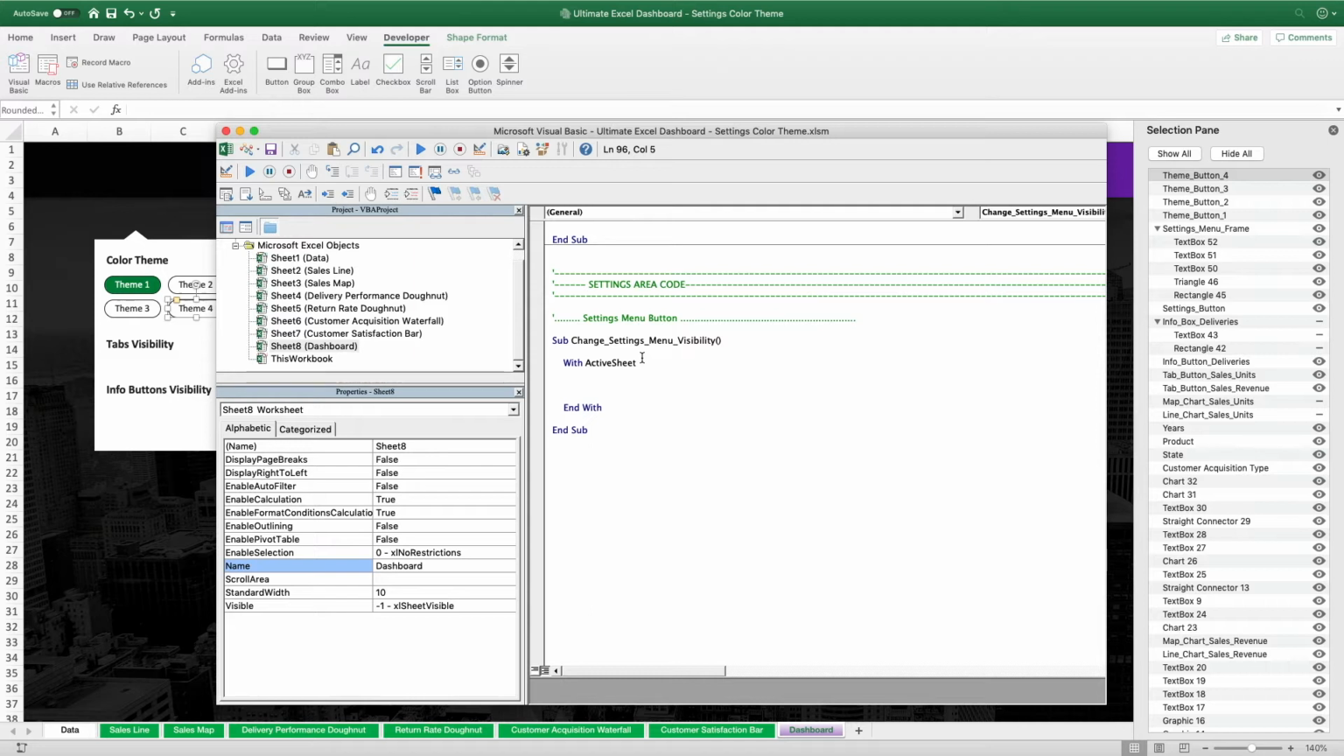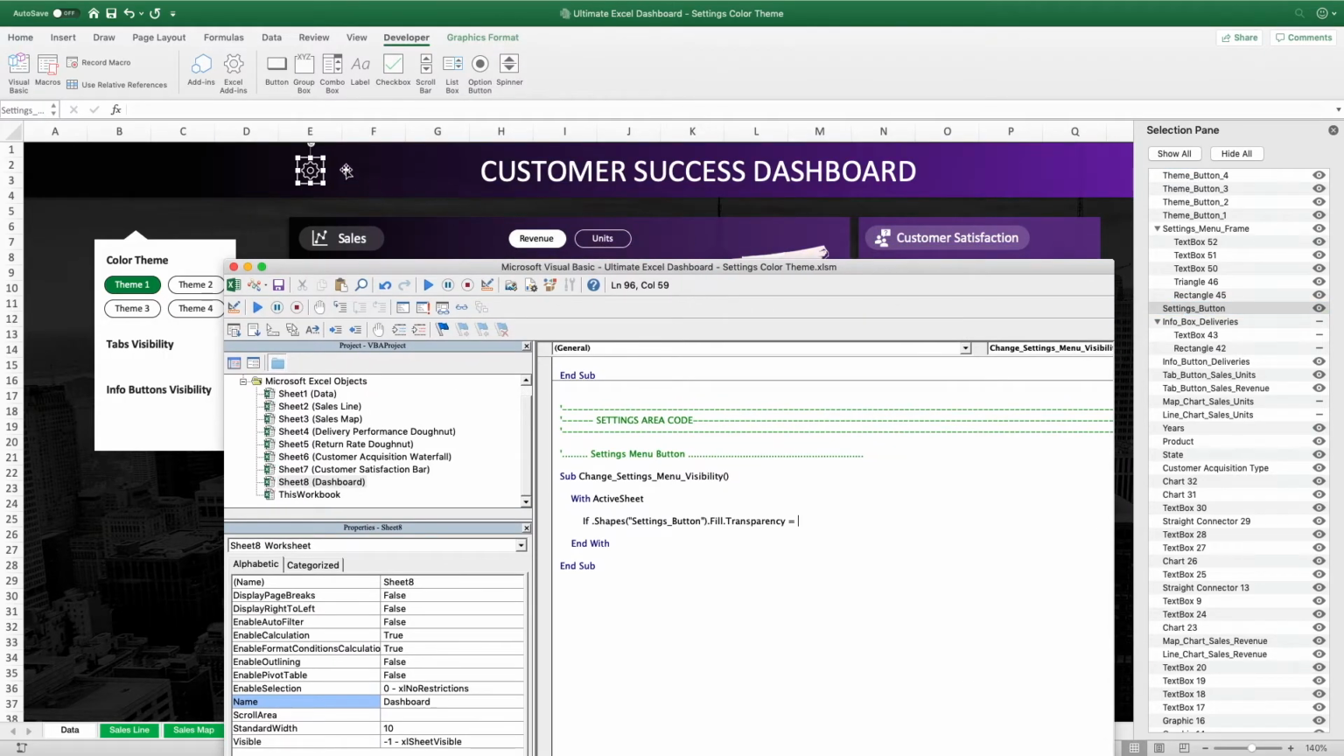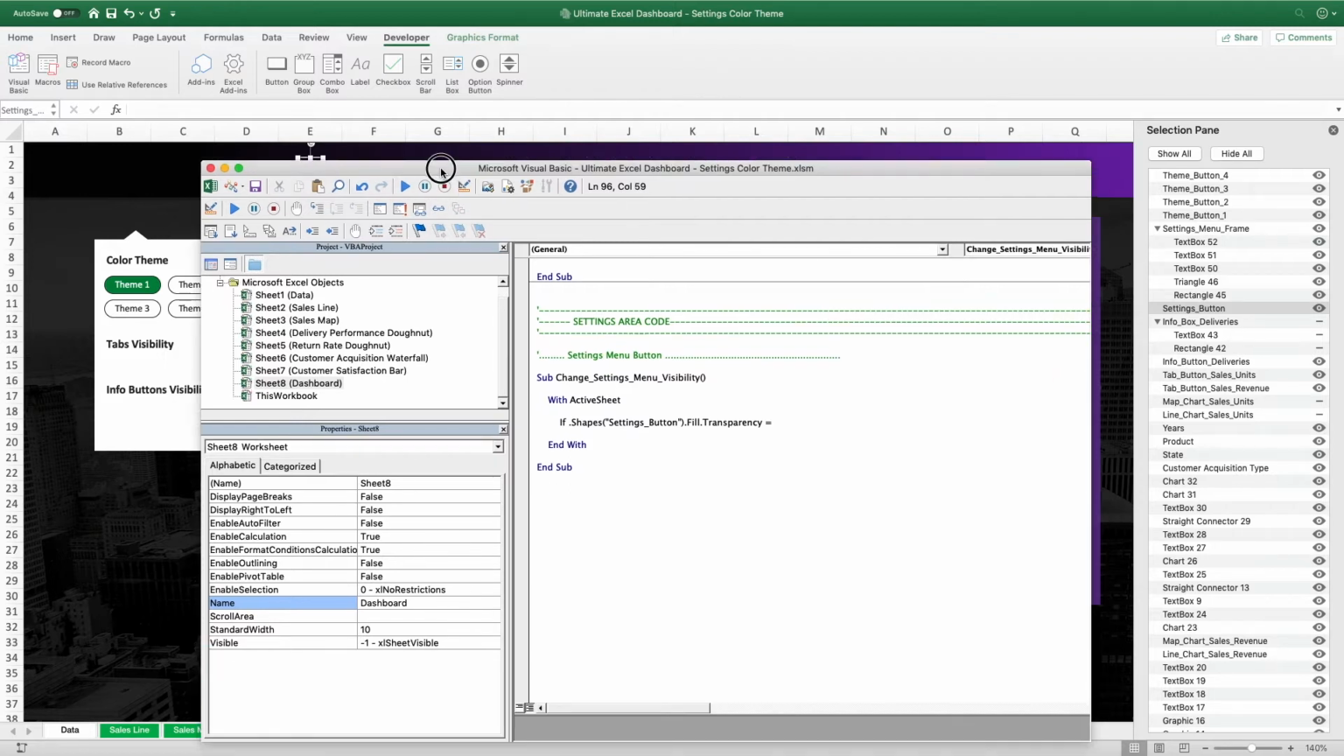But when we click on this button, how will this macro know what to do, either making the settings menu area appear or disappear? Well, there are multiple properties in our shapes that tell us what the current state is. One of them is the fill transparency of the settings button itself. Maybe you remember that for the inactive button state we set the transparency to 100%. And of course for the active state we will then set it to 0%. That means we can easily write an if statement that checks what the value of this transparency property currently is.